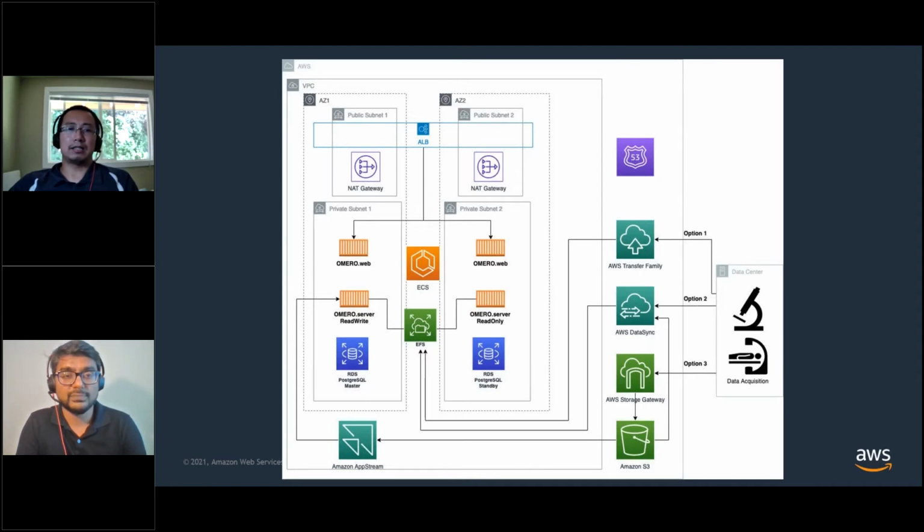AWS Elastic Container Service, or ECS, is a fully managed container orchestration service that helps you easily deploy, manage, and scale the containerized Omero server and web application. We use the application load balancer to handle health check and TLS termination. We also use network attached storage for image pixel data.